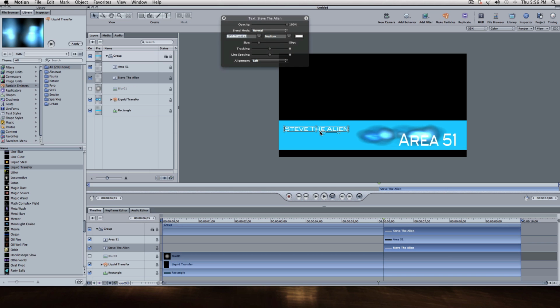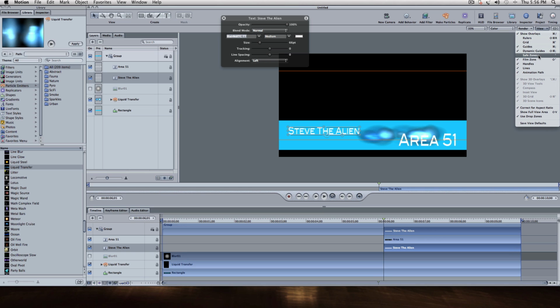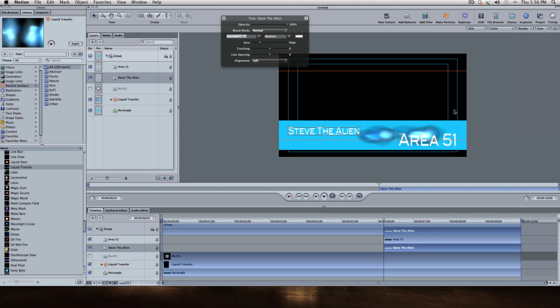Okay, and actually this could be a little bit bigger. Let's go back to T and size that up just a bit. That's pretty good. I'm gonna move it out over here. Another cool thing in Motion is under View here, you have Film Safe Zones and you have Safe Zones. Film safe zones, actually, I'm not even going to go into those.